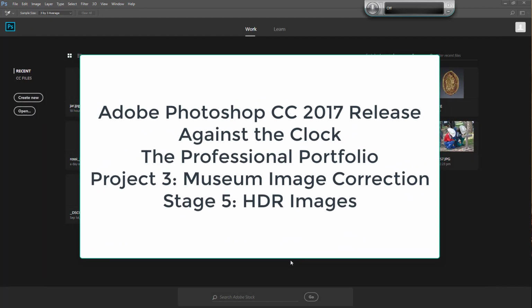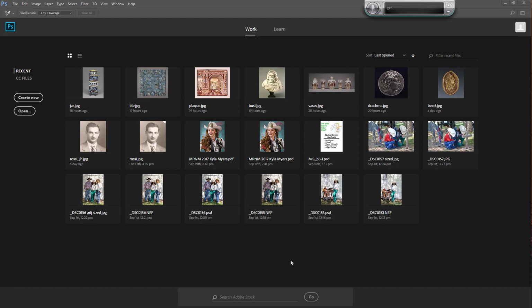We are in Project 3, Museum Image Correction. We're on Stage 5, working with HDR images. Remember that high dynamic range combines multiple photographs of different exposures into a single image. We're limited by camera sensors as to whether we get details in the shadows or details in the highlights.